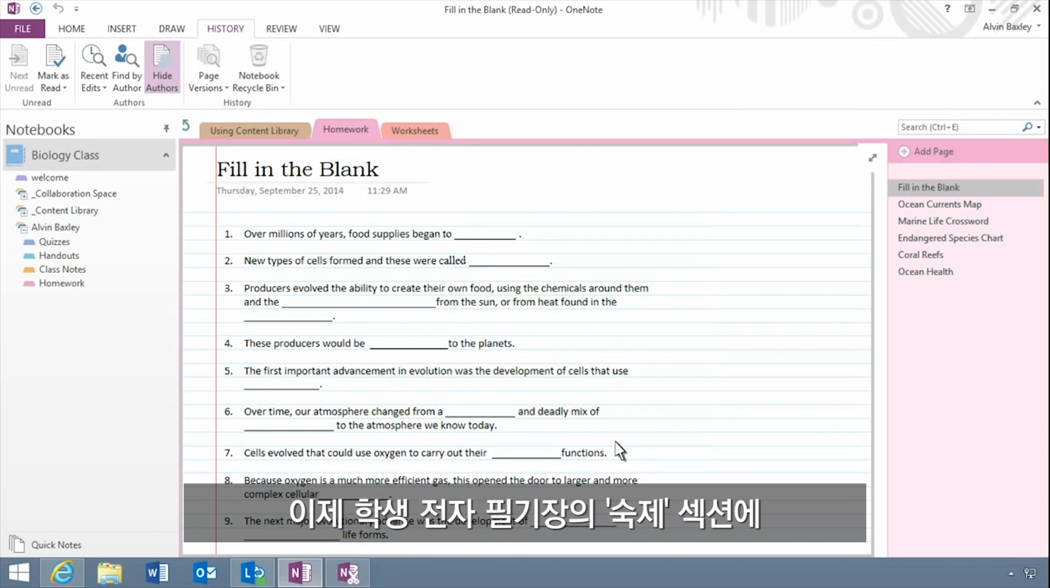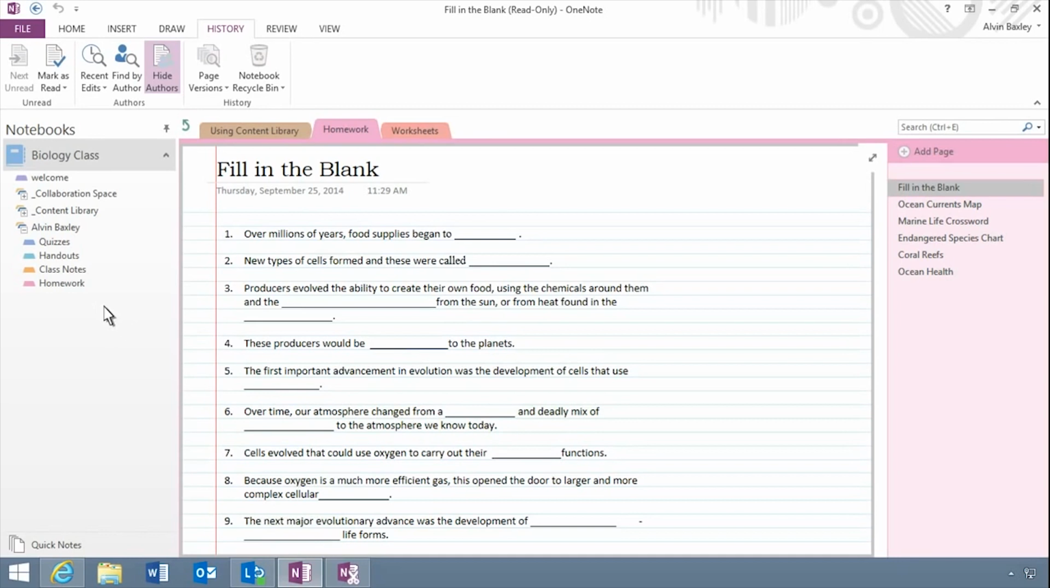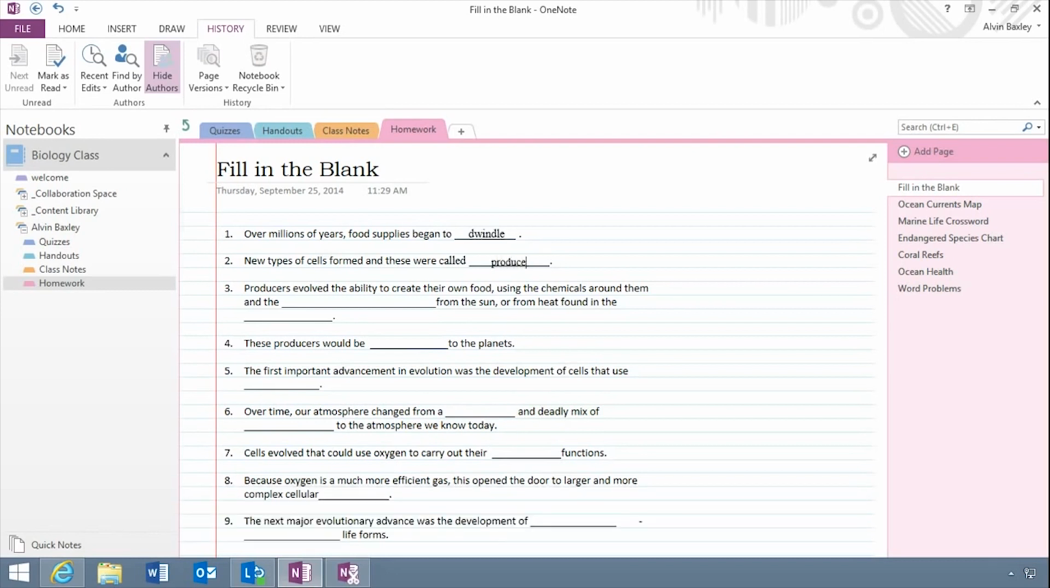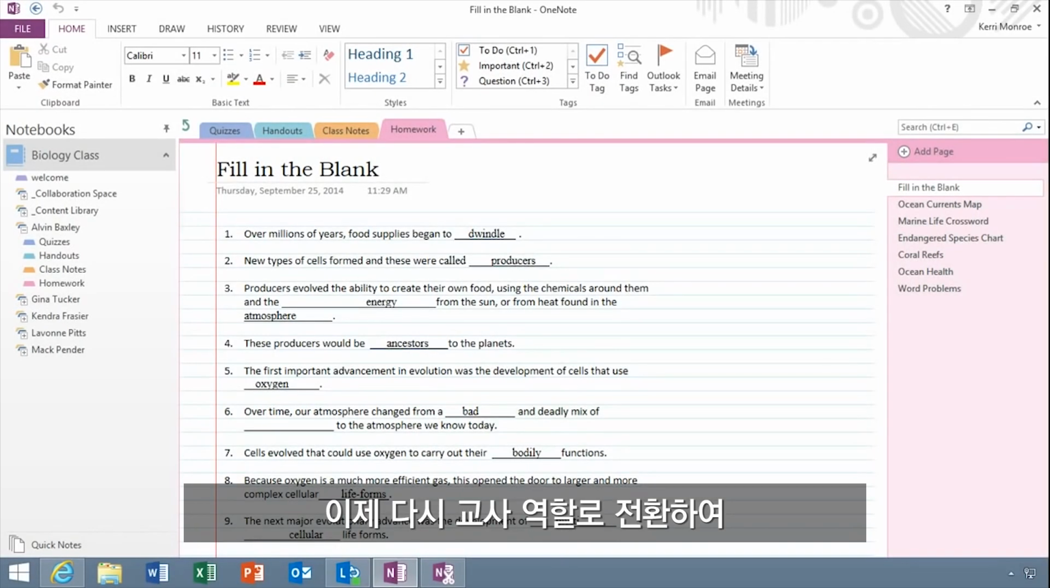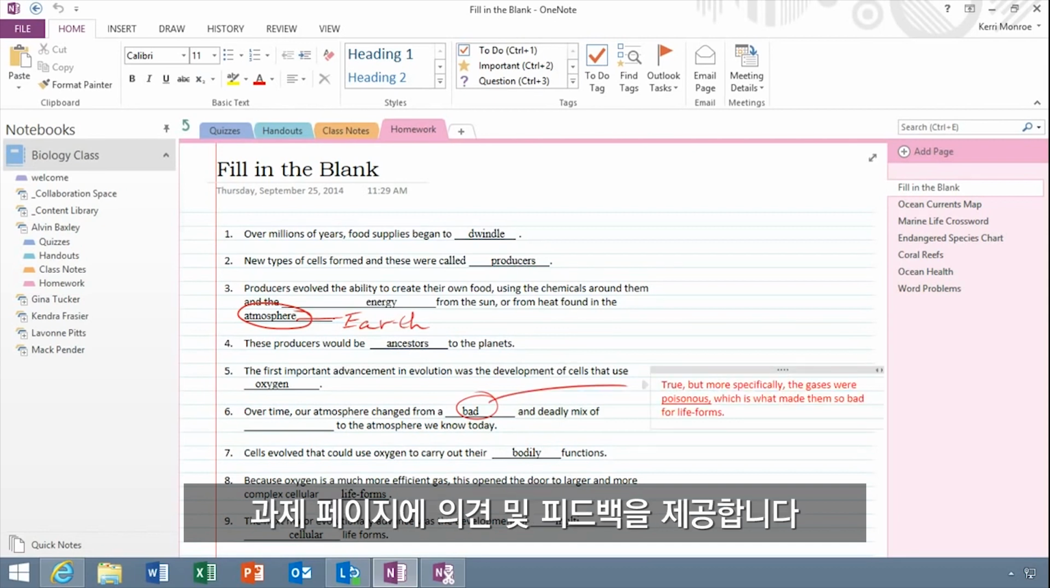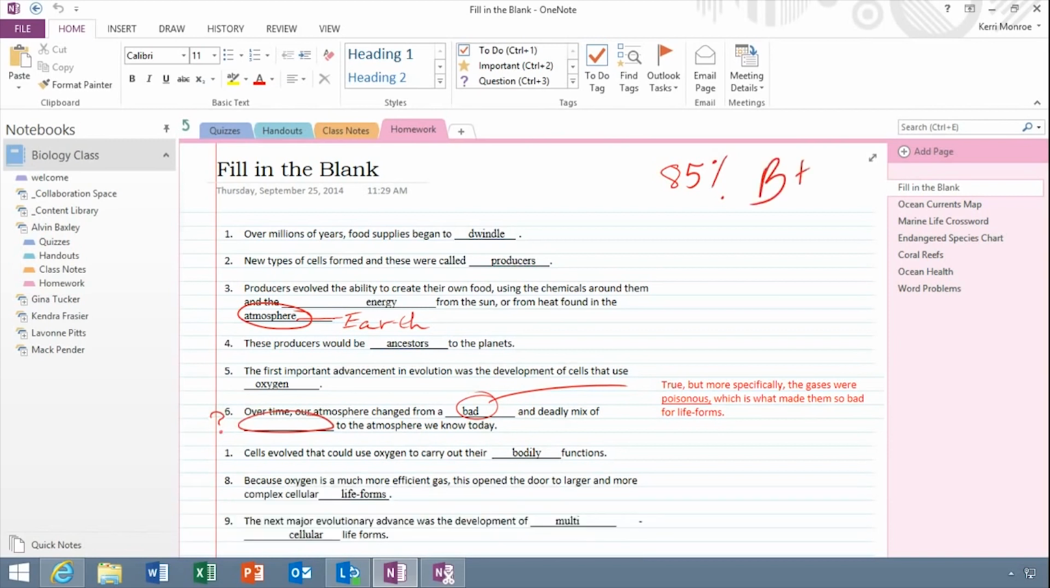Now the student has a copy of the assignment in the Homework section of his notebook. He can get to work filling in the answers right on the page, and OneNote saves his work as he goes. Now, let's switch back to the role of the teacher and review the assignment. When homework is ready to be graded, you can simply open up each student's notebook and begin providing comments and feedback right on the assignment page.